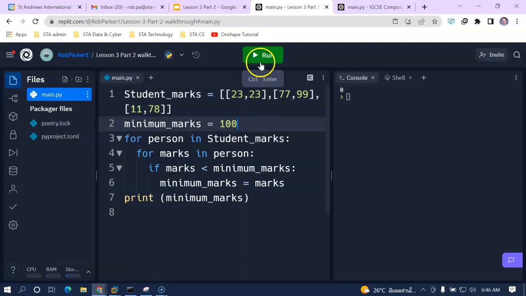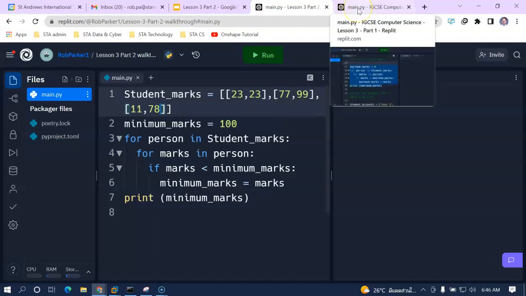If I run this code again, it's going to allow us to identify that 11 is the smallest number in the two-dimensional list. So these are the things that we would have to change. We would have to know the biggest number in the list in order for us to get this program to work. But hopefully this concept is relatively straightforward.